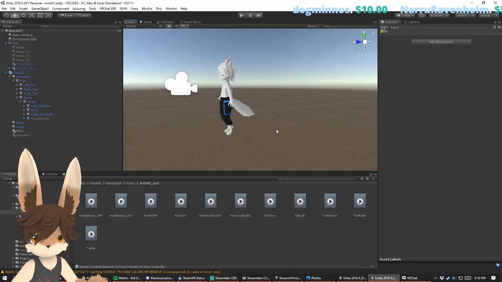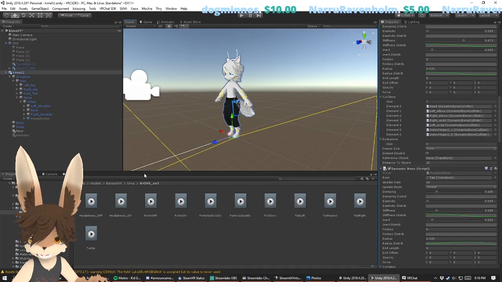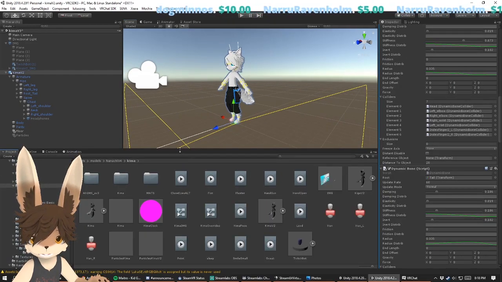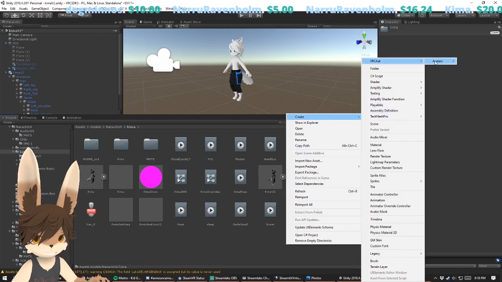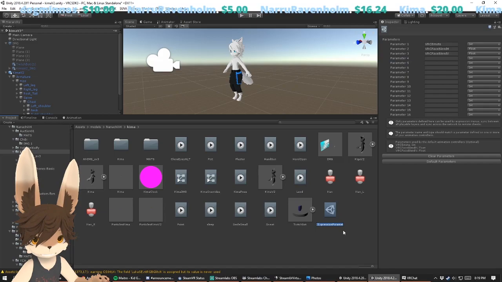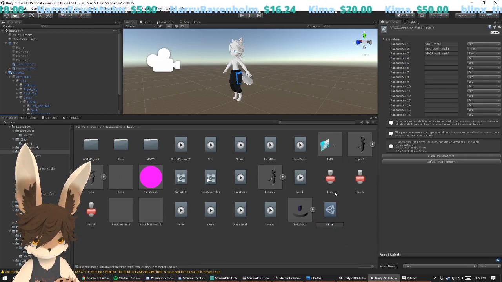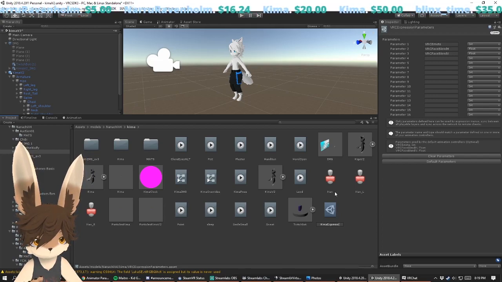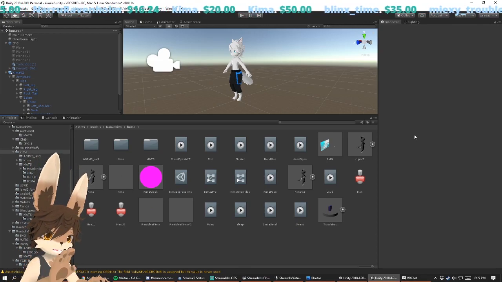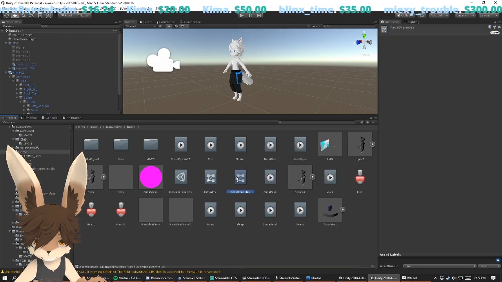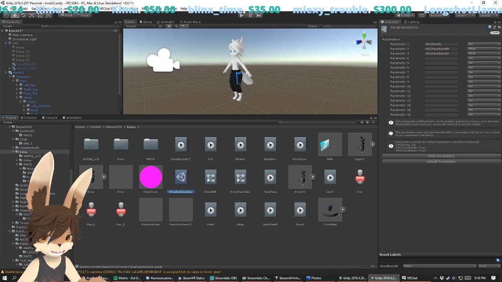So now that we've created that pants, we are going to go back to the main folder and create a new asset. We're going to go to create, VRChat, avatars, expression parameter, and I'm going to name this Kima Expert. So this is basically where everything you make in the animator controller plugs into VRChat.